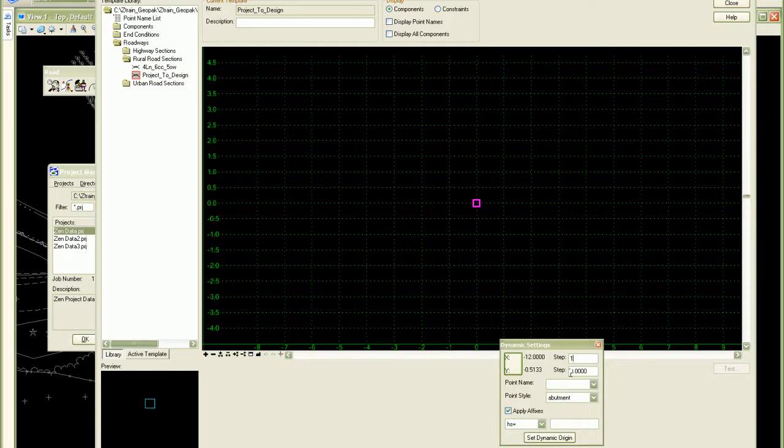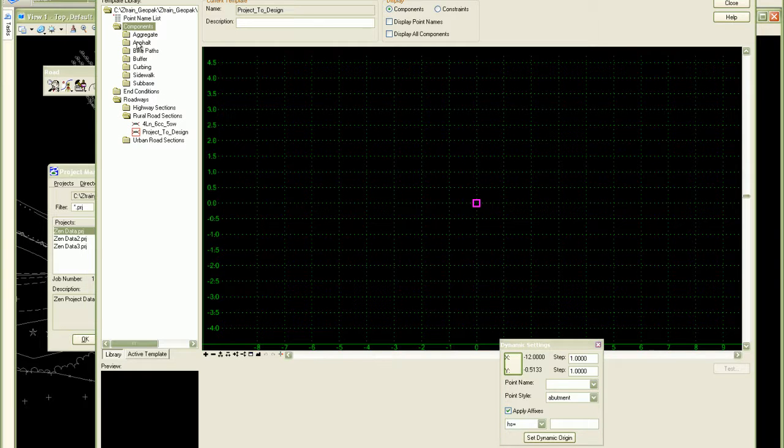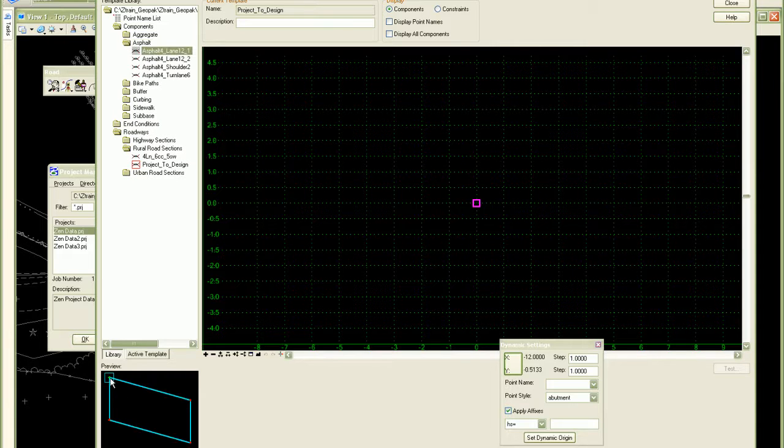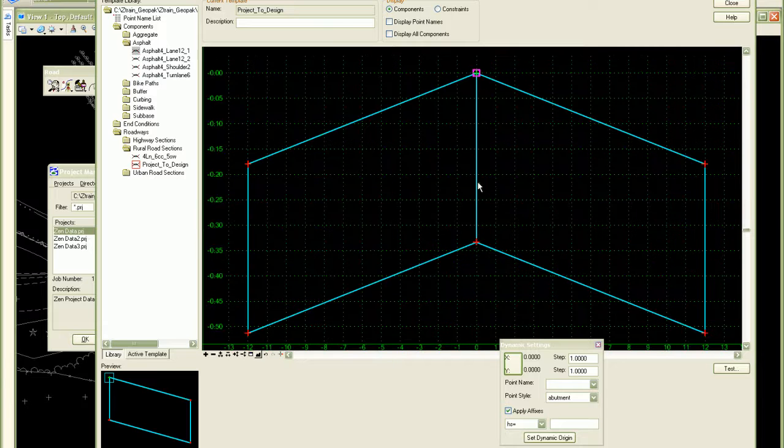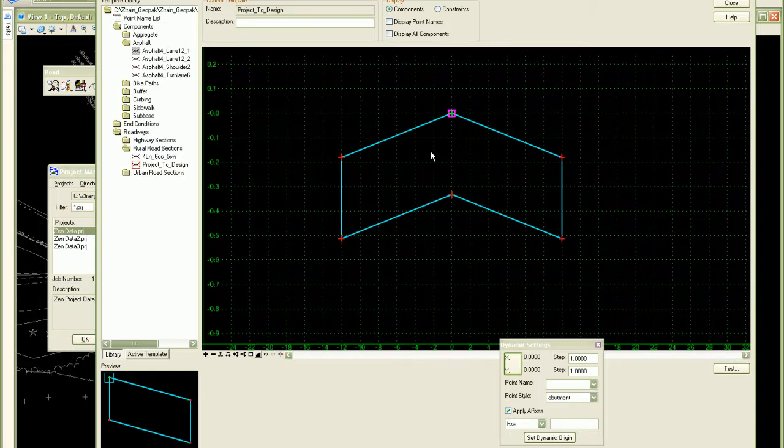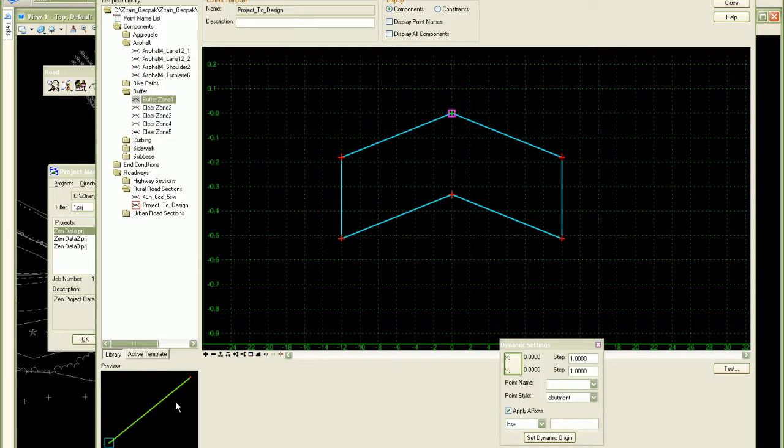I'm going to set some steps here for drag and drop, just a little precision. And I'm going to do something really simple just to show you how it's set up. I'm just going to do an asphalt lane. I have the mirroring on, so I'm dropping both sides. And then I'm just going to merge this. So just say that's an asphalt lane, two lanes. And then we'll put a little shoulder in or something.